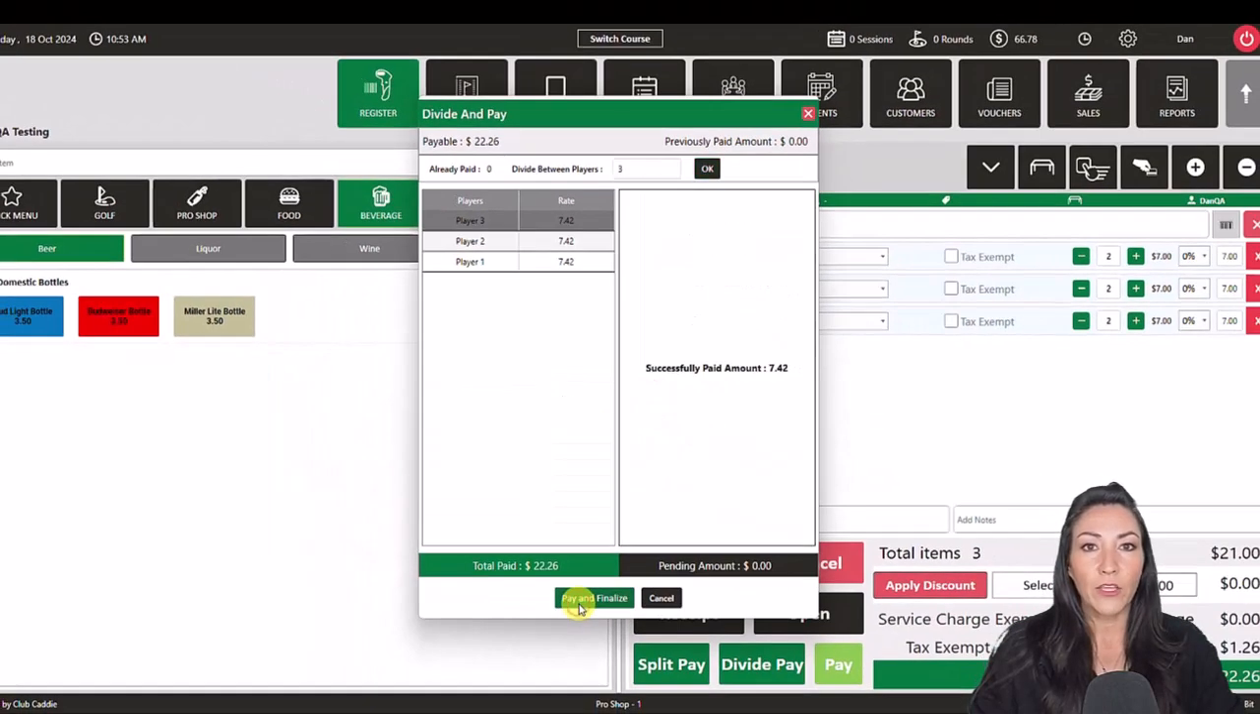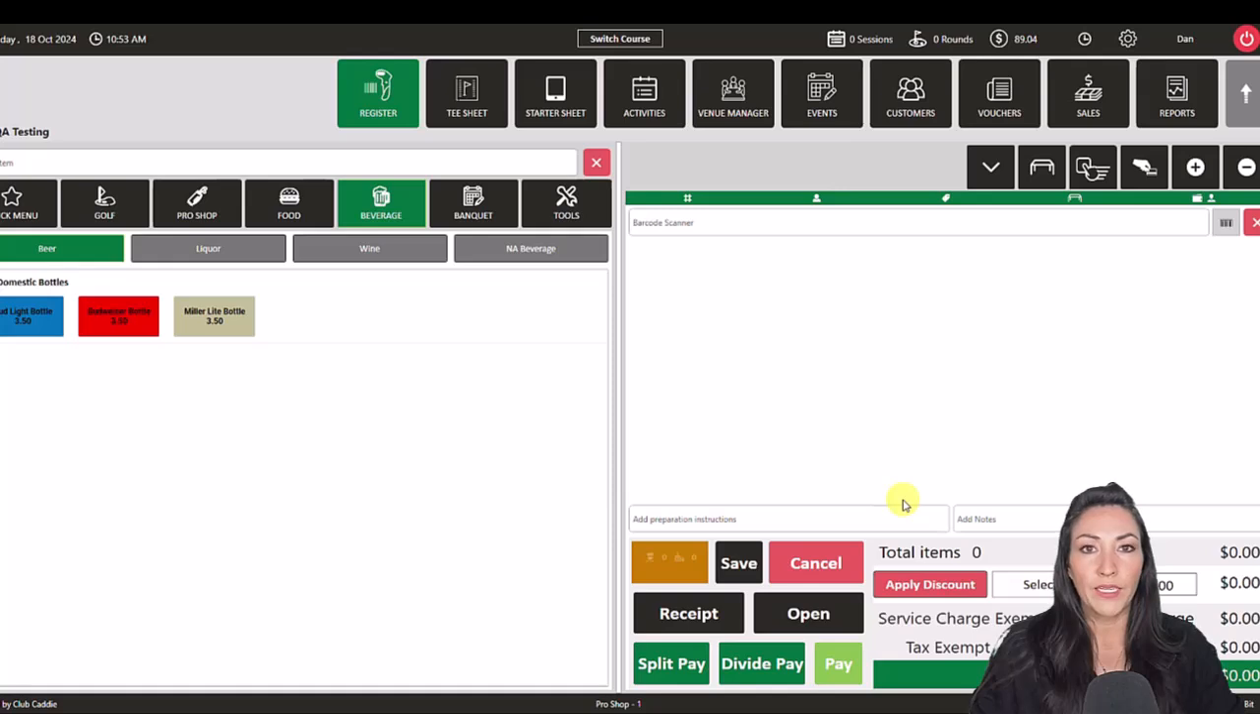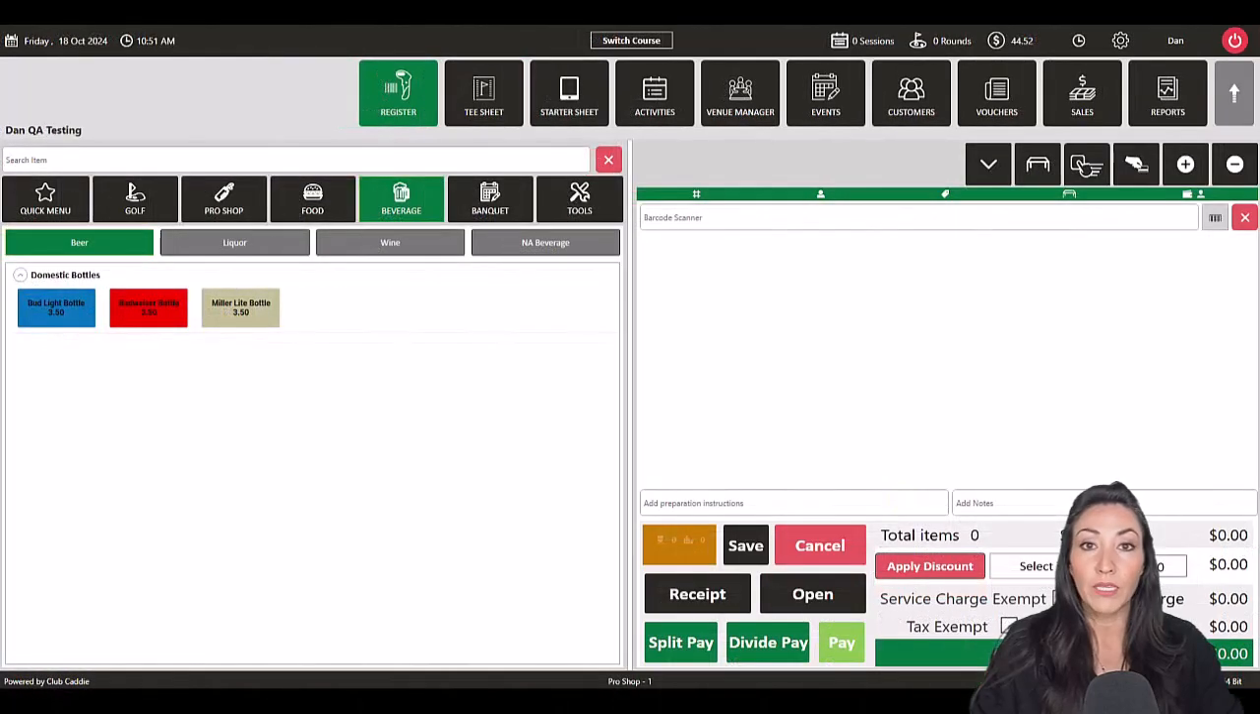This is going to allow you to divide the payment between, let's say, partially to an event, partially to cash, and then partially to a membership ID. It just allows you flexibility if you have a unique situation where you need to split it. Maybe an event doesn't want to pay for it all. So now we're going to move on to the split pay option.